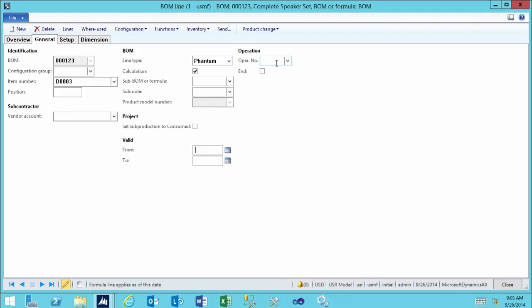You can also specify an operation number. At this point, we have not created any routes, so there will be no operations available. This is useful when in the production process, these items should be consumed at a specific step in the production process. We'd be able to click the drop-down box and select the step when this particular item is to be consumed. You can also mark the end checkbox if the consumption of this item during the production process should trigger the ending of that particular production operation.